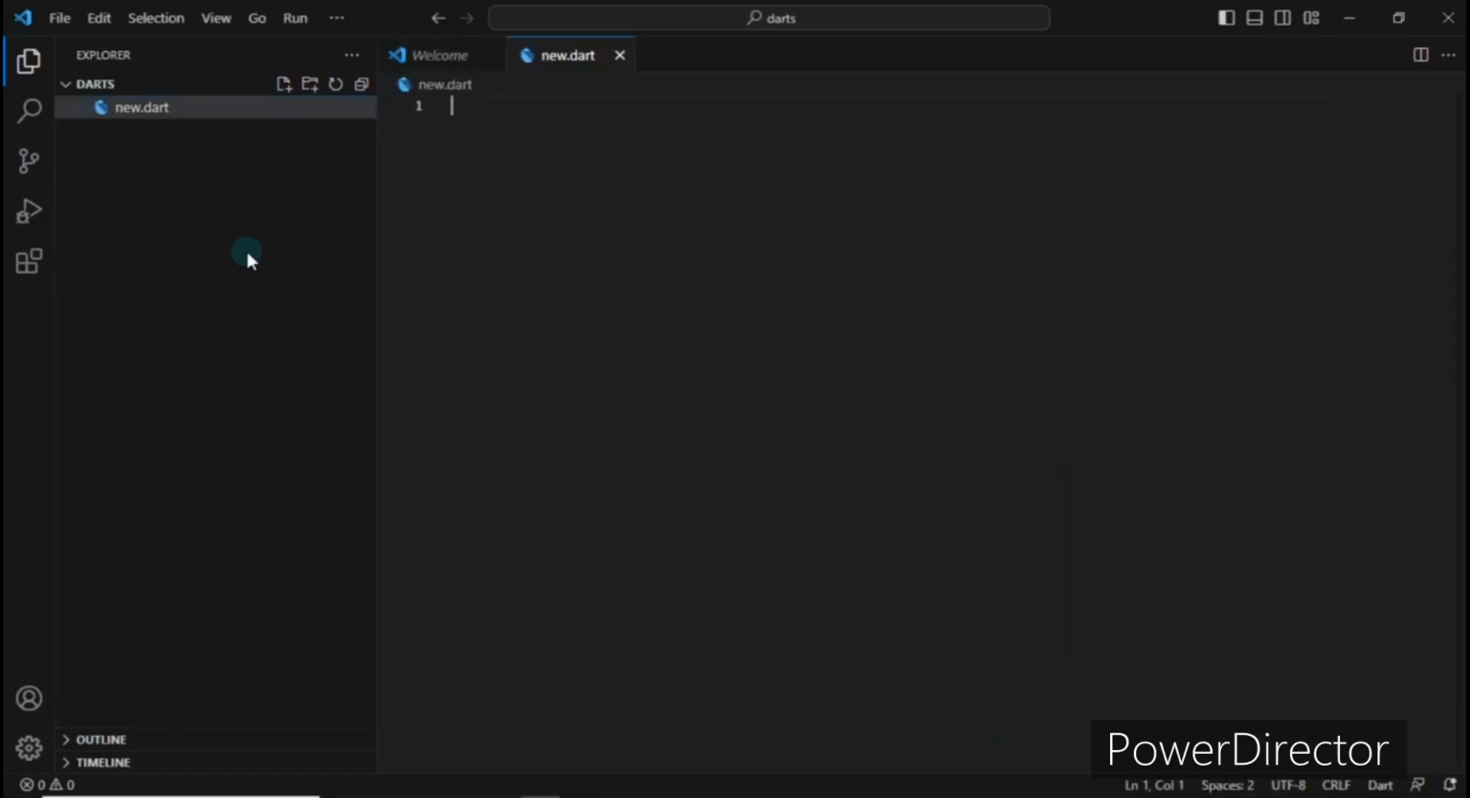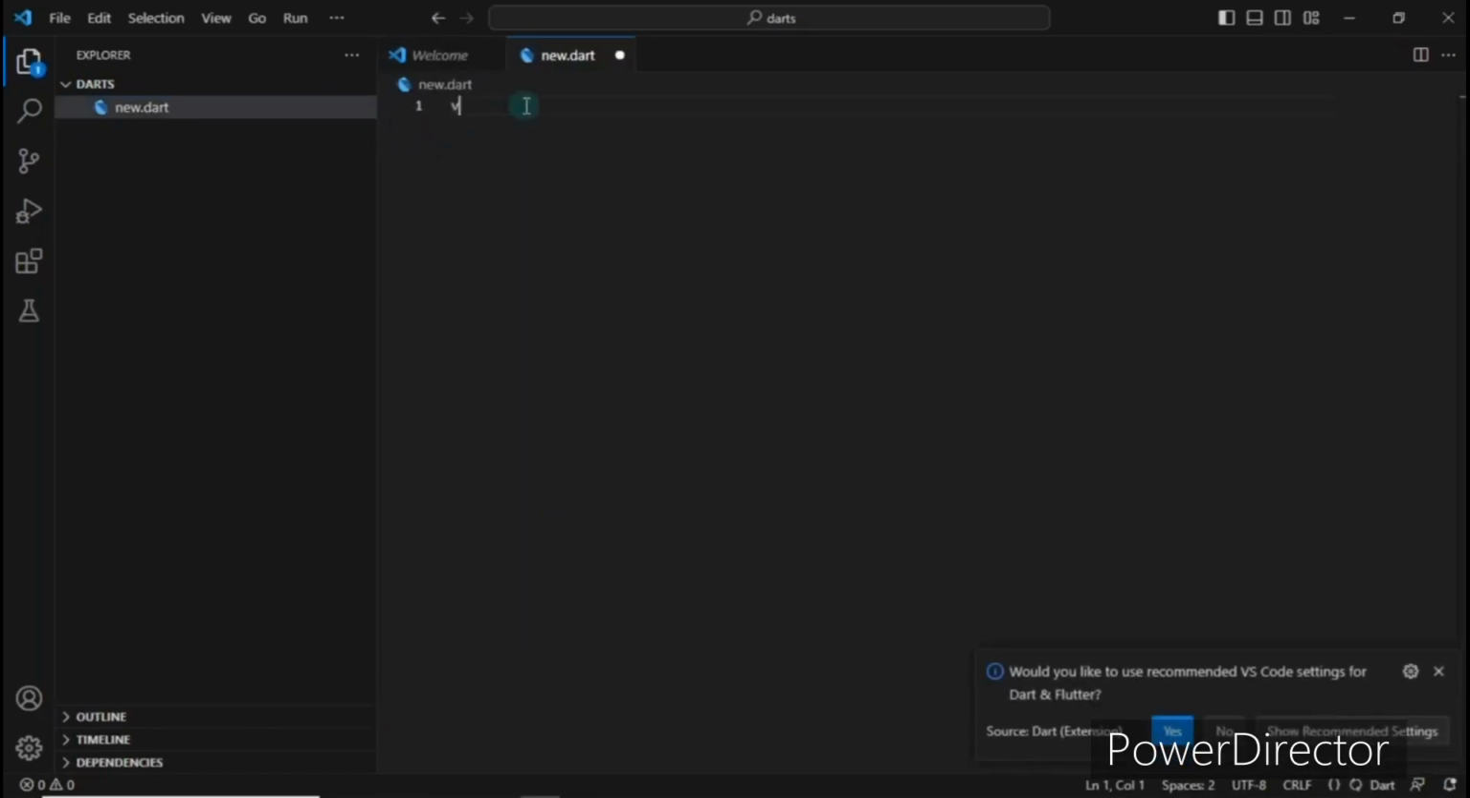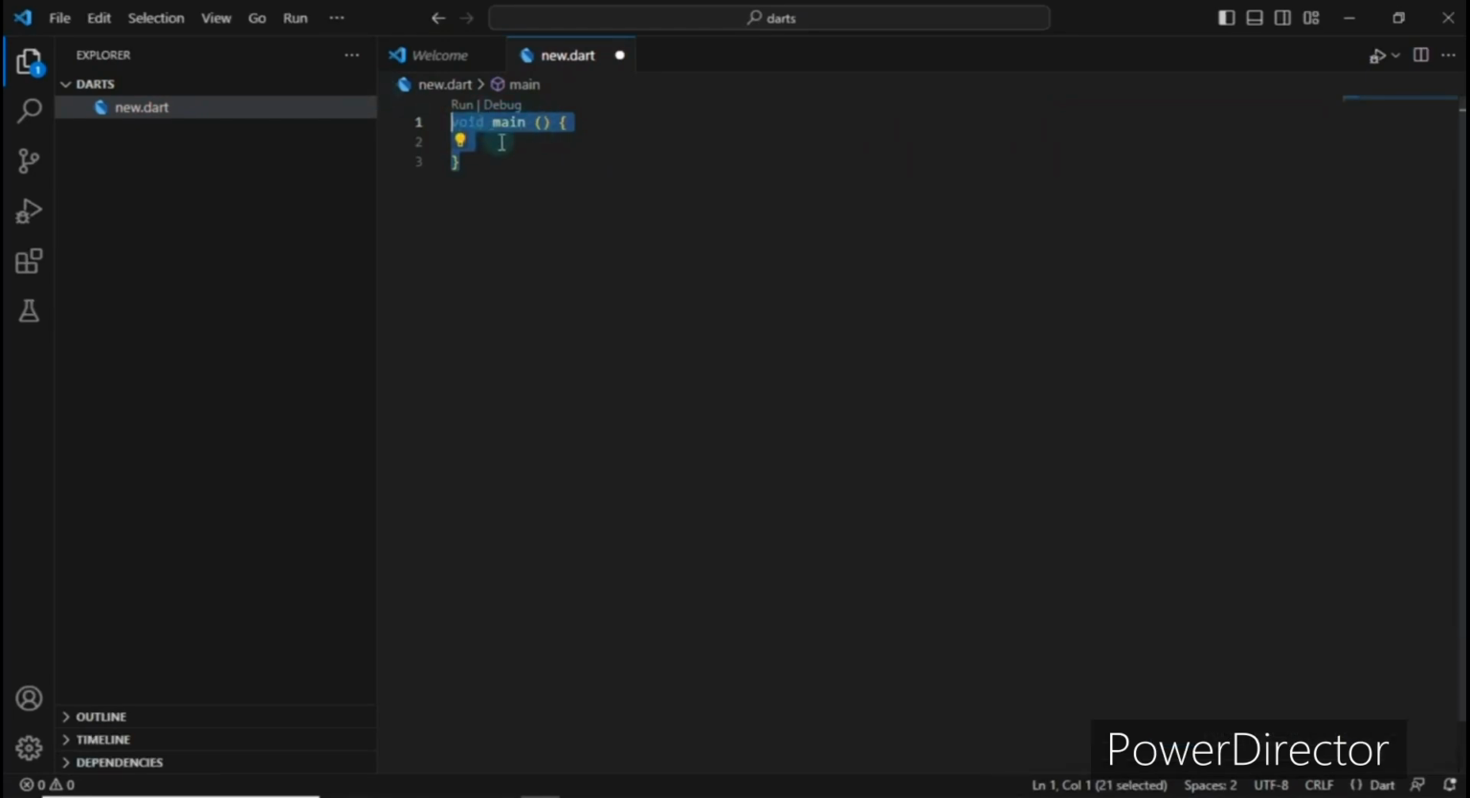So we will be creating our main function here. So void main, our brackets, and then our curly braces. This void main function is the main function of the Dart program. If our code is not inside this main function, it's not going to work.